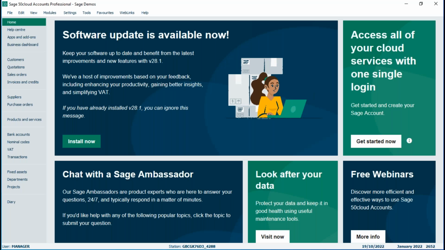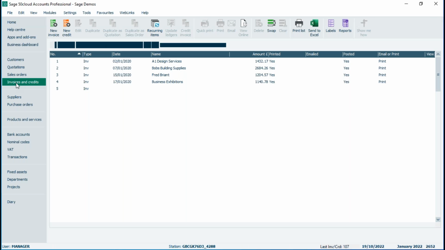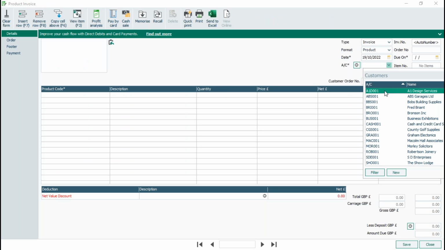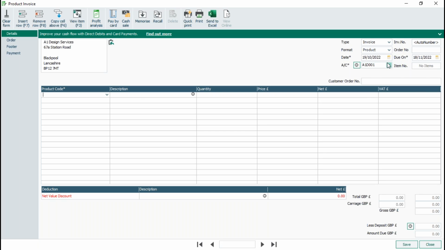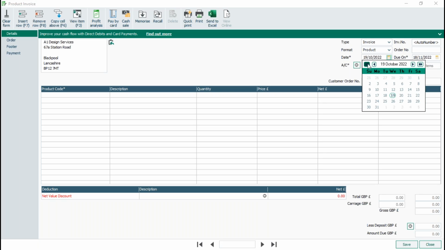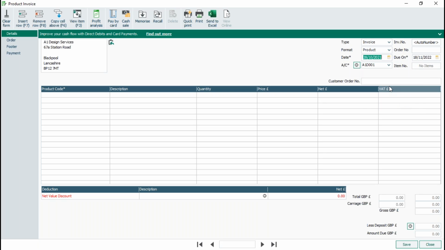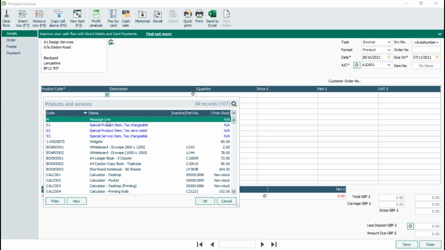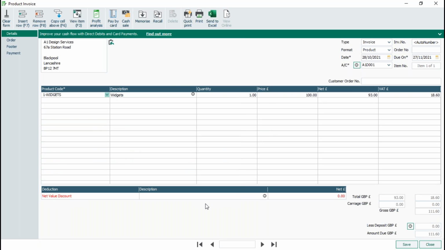And I just want to quickly explain a few other things relating to lock date as well. So if, for instance, I went into invoices, we did a new invoice, and what I'll quickly do is I'll set that date back again. And then I'll just quickly enter a transaction.